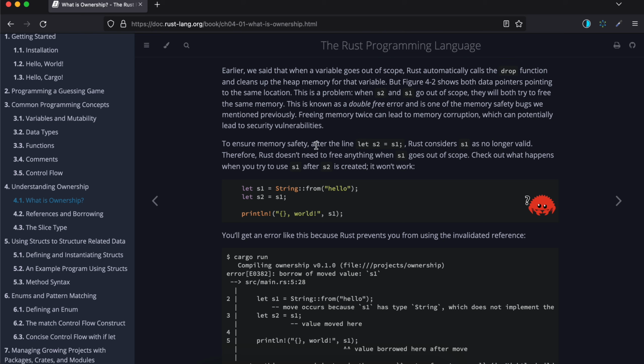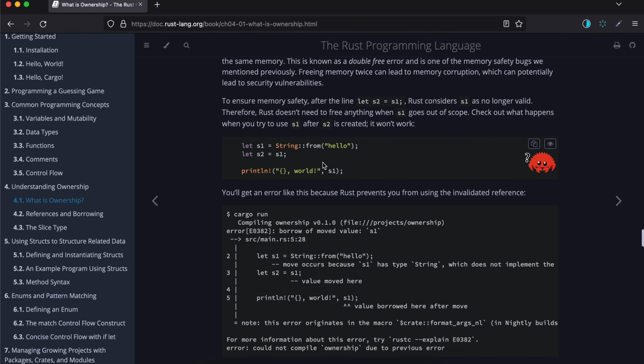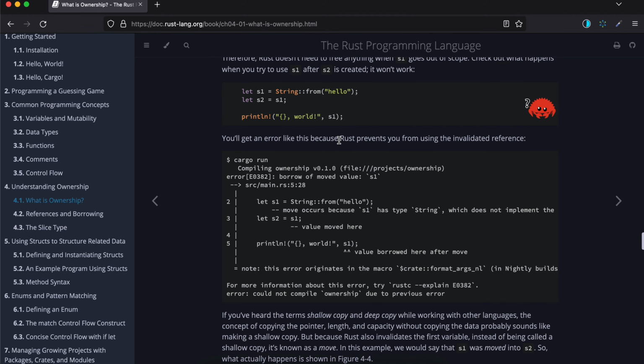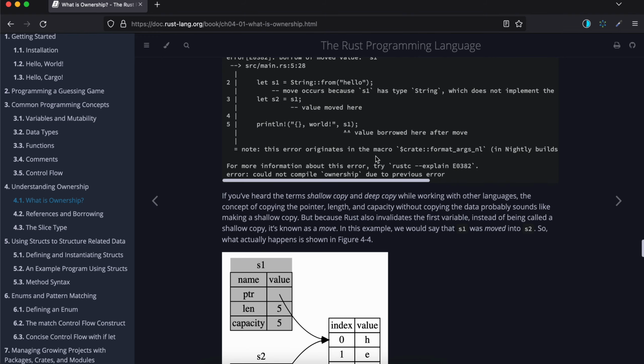To ensure memory safety, after the line let s2 = s1, Rust considers s1 as no longer valid. Therefore, Rust doesn't need to free anything when s1 goes out of scope. Check out what happens when you try to use s1 after s2 is created. It won't work. So we have something like this, and then s2 = s1. You will get an error like this. Yeah, we already checked this out, right?